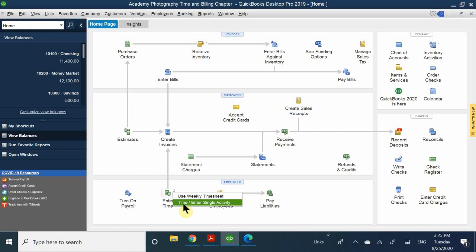You can use it like a daily time clock, right? Your employees can use this to enter in their time every single day, based on a single activity. Or you can actually use a weekly timesheet. This is more for payroll, right? You tell your employees to record their hours and what they've worked for that entire week, and be able to do it that way. So I'm going to go ahead and use the weekly timesheet.